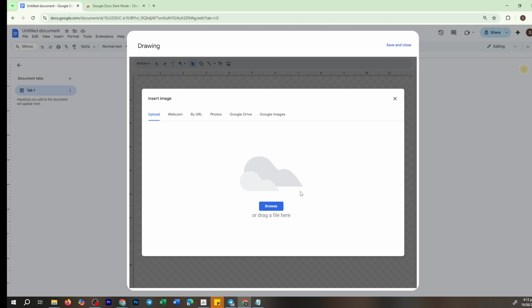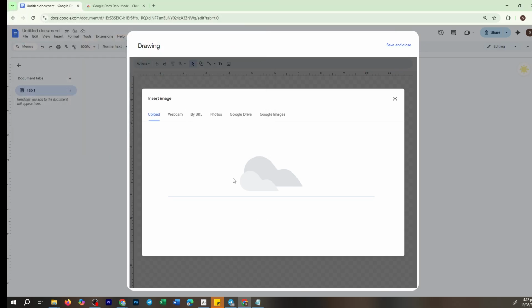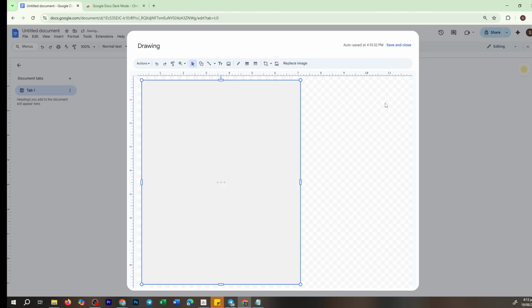Click Browse and locate the image you want to use. Once you've found it, click Open. It's important to note that depending on your internet speed, the image might take a moment to fully load. Once your image loads on the drawing canvas, hit Save and Close. Your image will now appear within your Google Docs file.